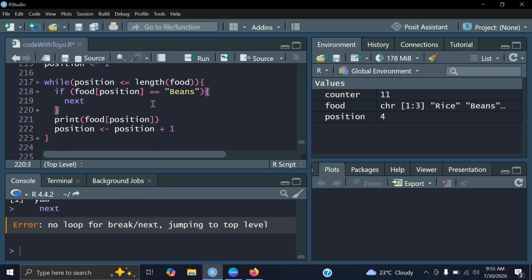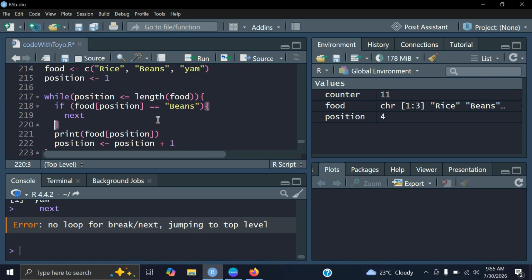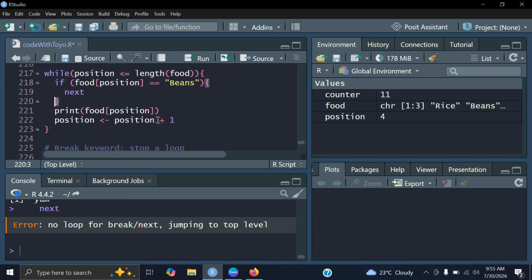Let's run this while loop again. What do we have? It says no loop for break next, jumping to top level. Oh, okay. So I see what is going on here. Let me bring this into this part.